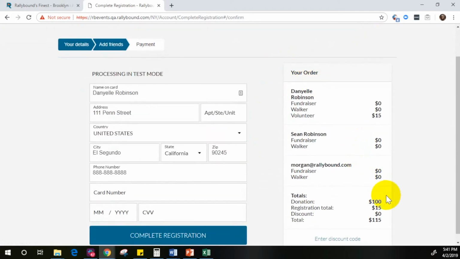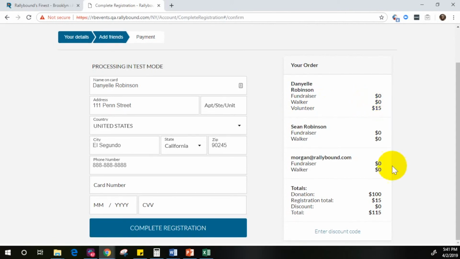Here on the right-hand side, I can see all of the donations that have been made. I can see the totals for the different selections. So if I had different options, t-shirt size, route, whatever it might be, I would be able to see all of those. I can also choose to enter a discount code here, and then here I can enter in my processing information.